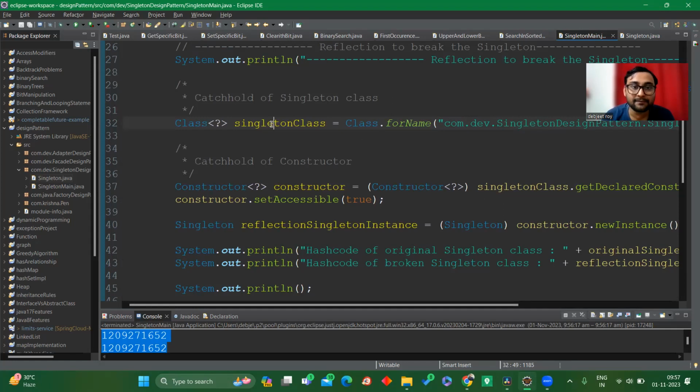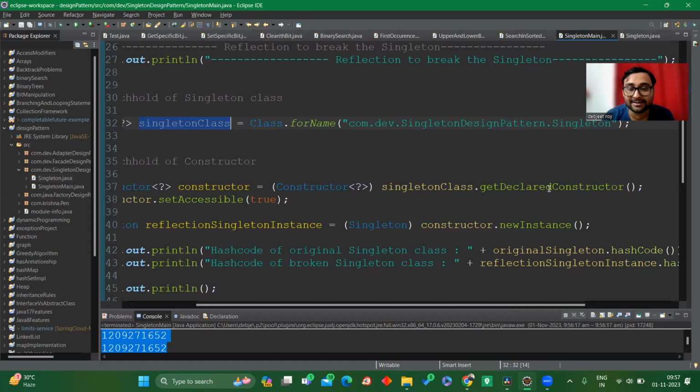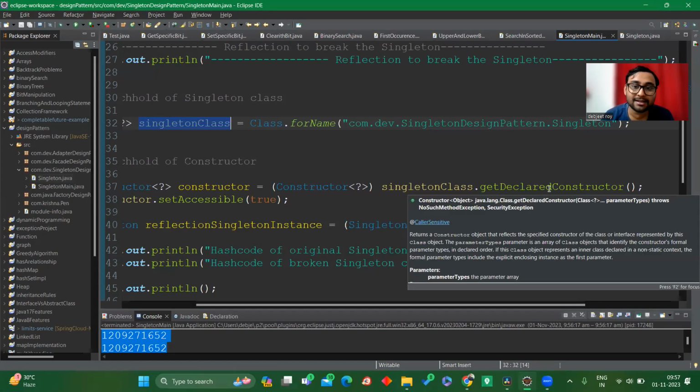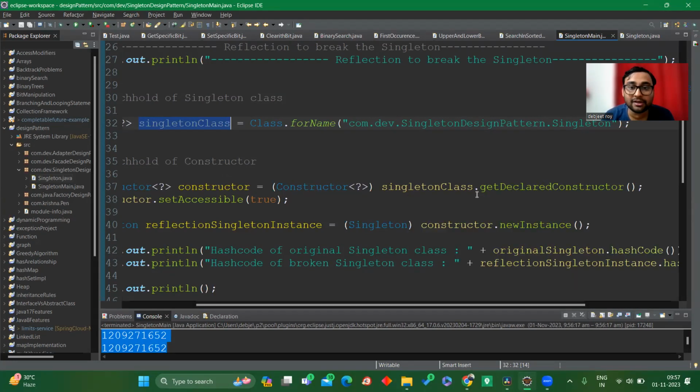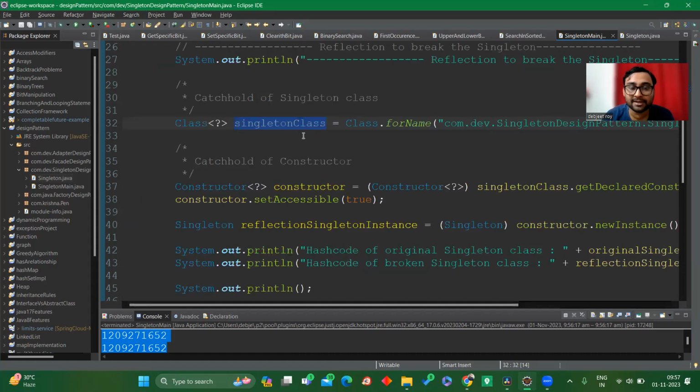With the help of this class reference, we are calling one method, getDeclaredConstructor. getDeclaredConstructor returns a constructor of the class, which reflects the object creation of that class. So the object is created for the singleton class without using the new keyword, with the help of the constructor. Now the constructor is created, and then comes a very important method, constructor.setAccessible(true).